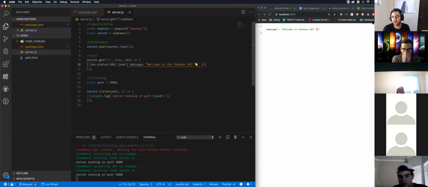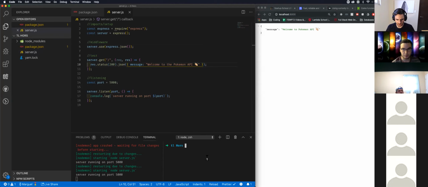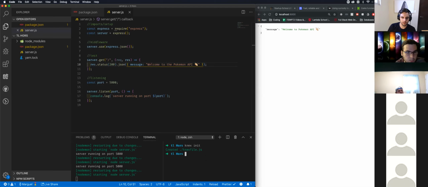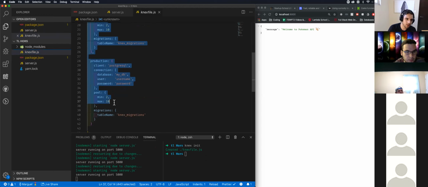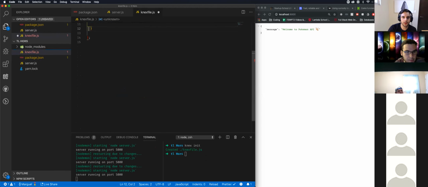All right, so now let's just build a quick schema of what we need. So first, let's set up, I'm going to open another terminal. Sorry. And let's set up our knex file. So for this one, I'm going to do knex init, going to go to that knex file. And for now, I don't need the staging and production. So we're just going to be working on development.